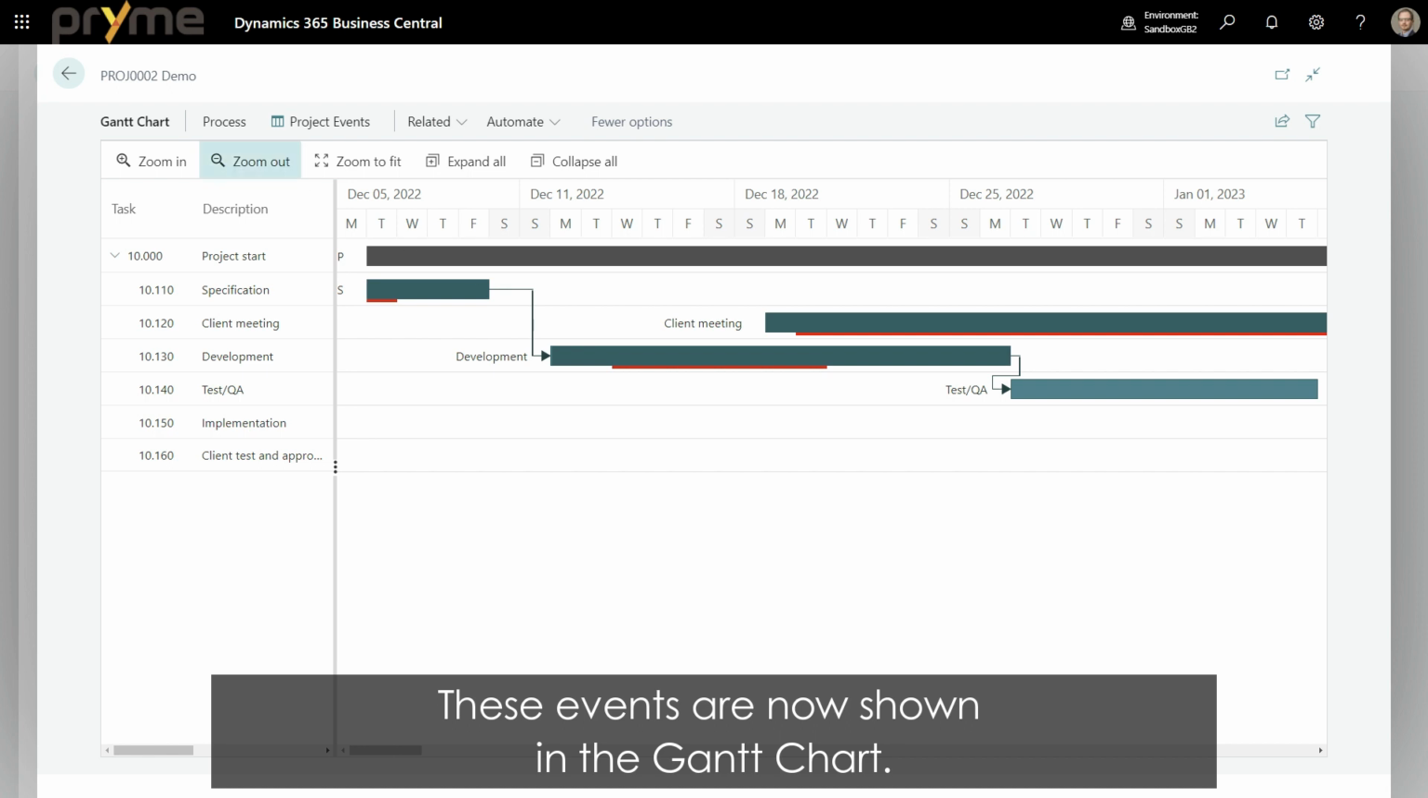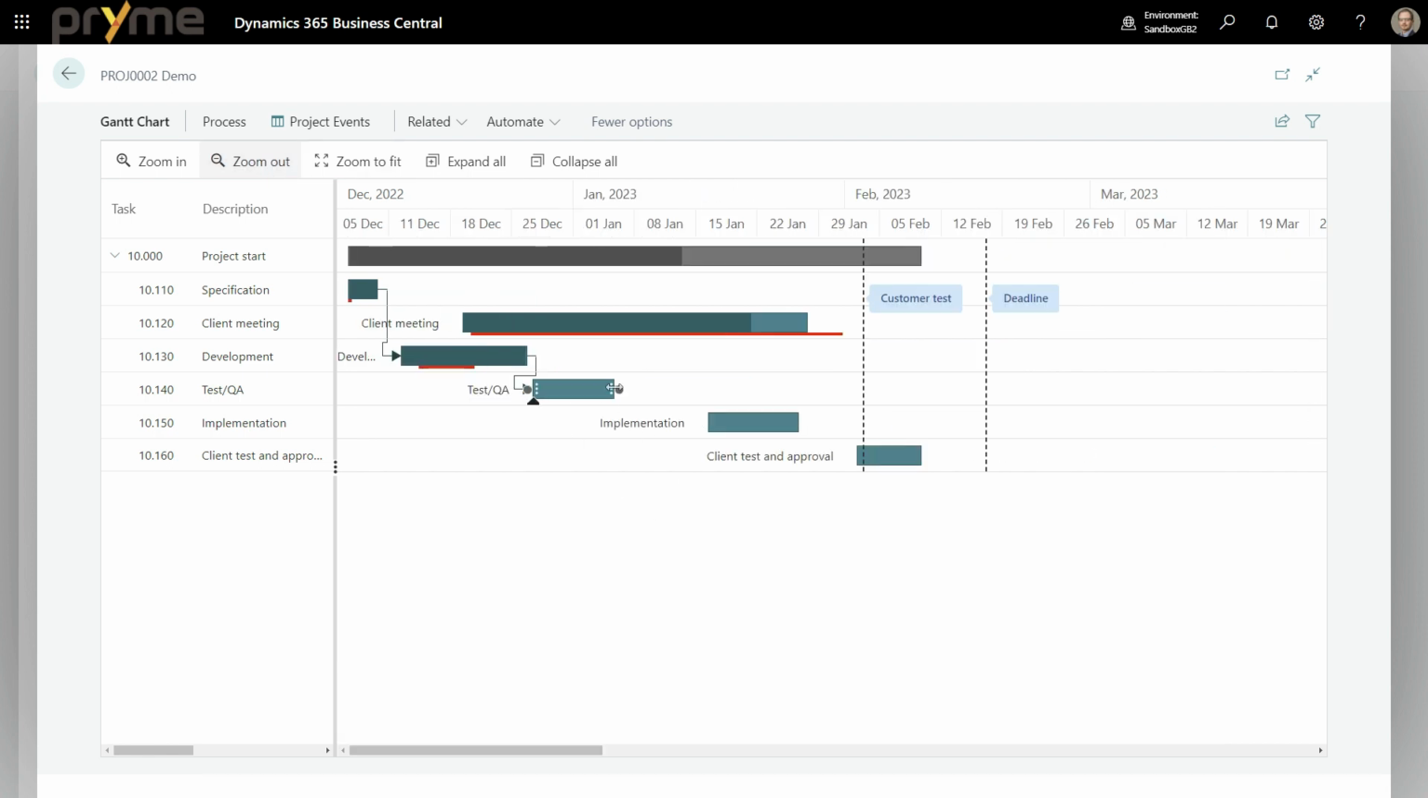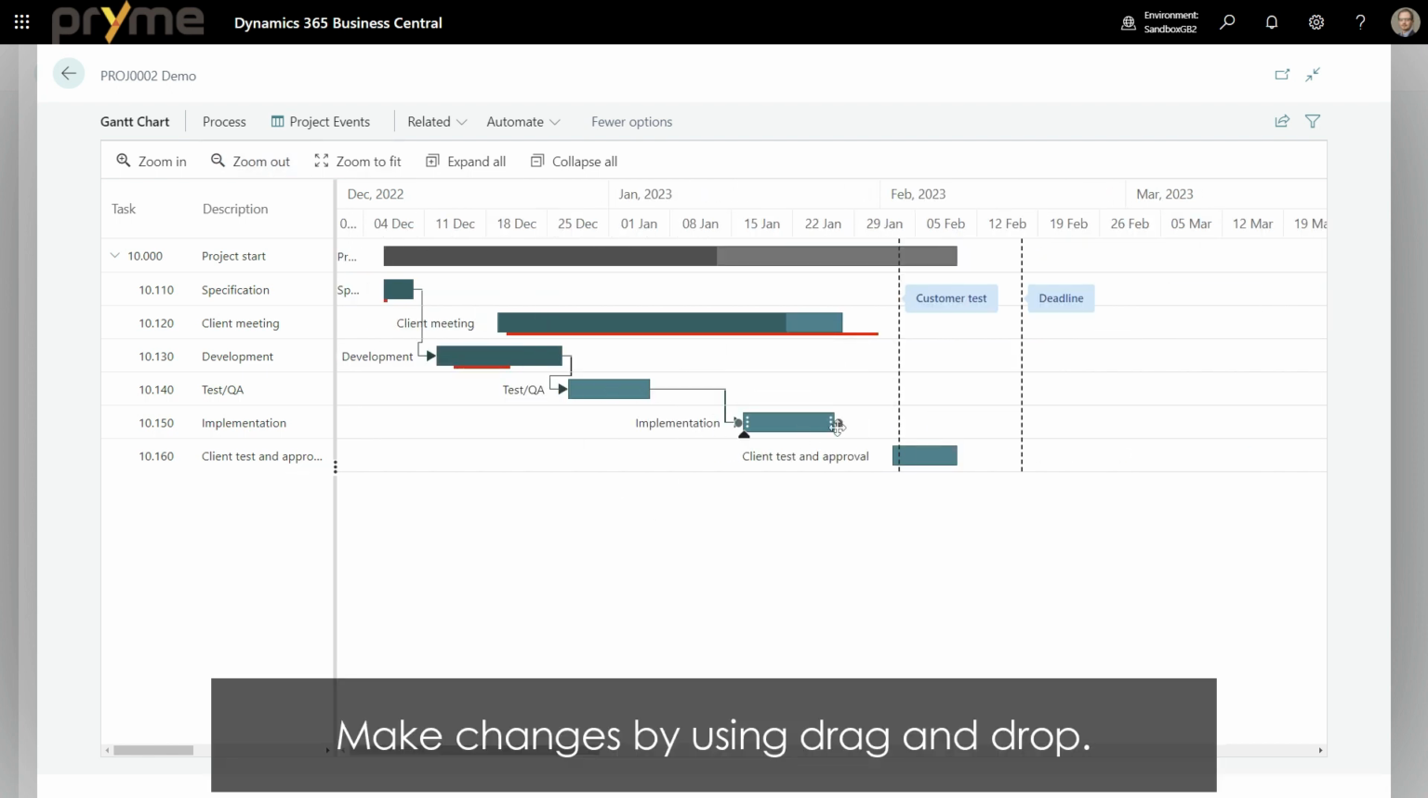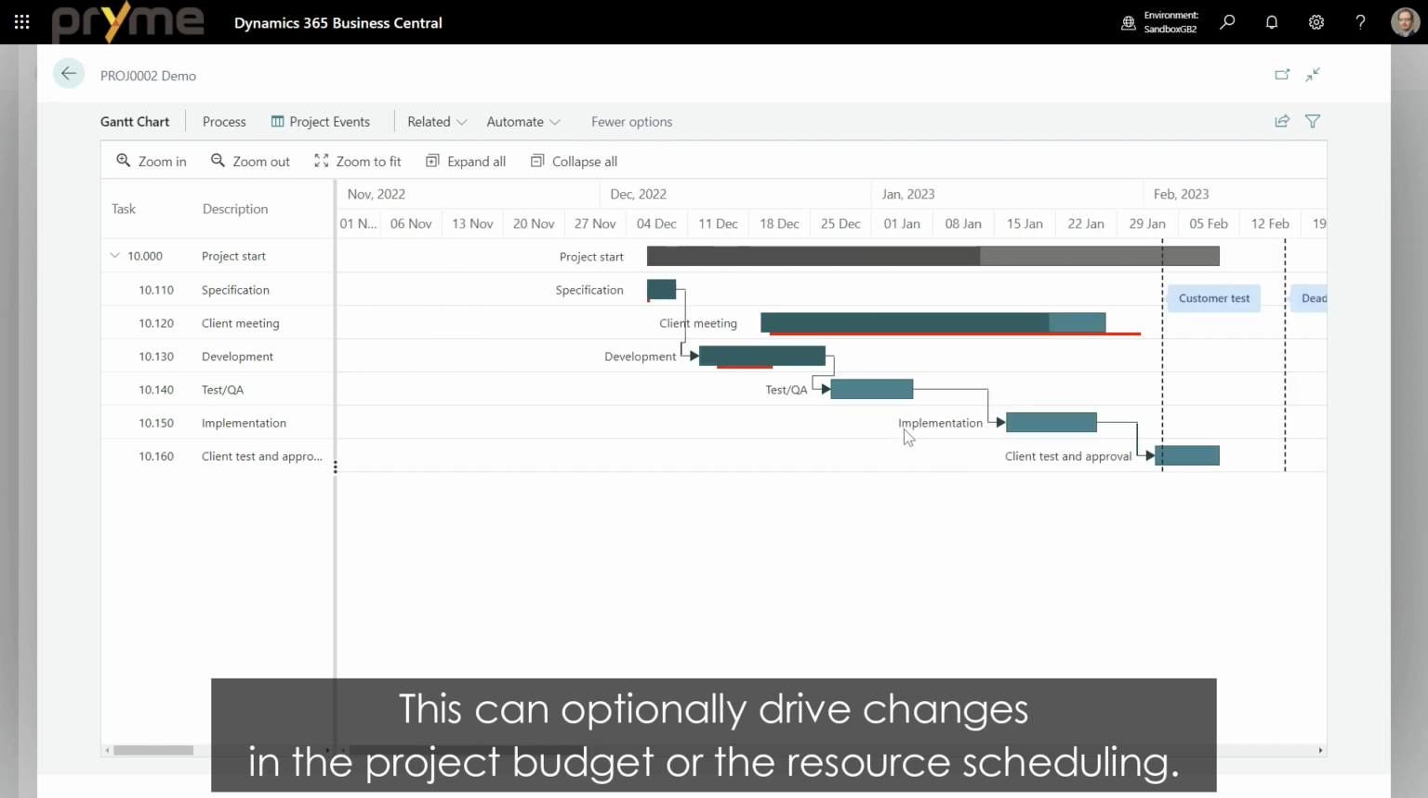These events are now shown in the Gantt chart. Make changes by using drag and drop. This can optionally drive changes in the project budget or the resource scheduling.